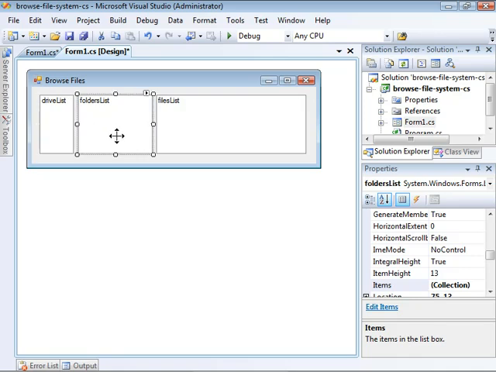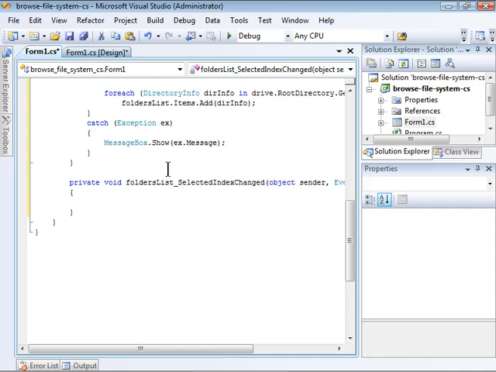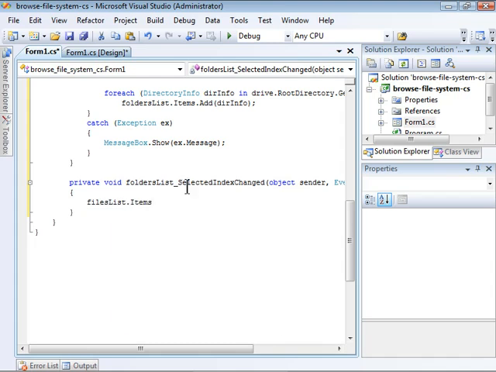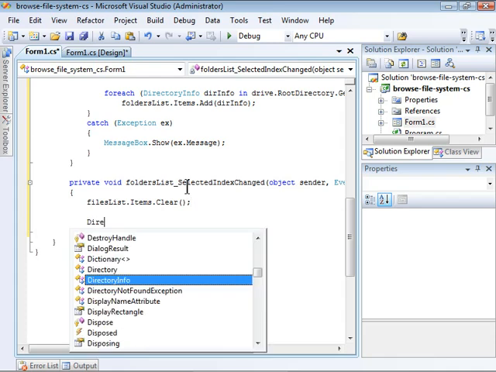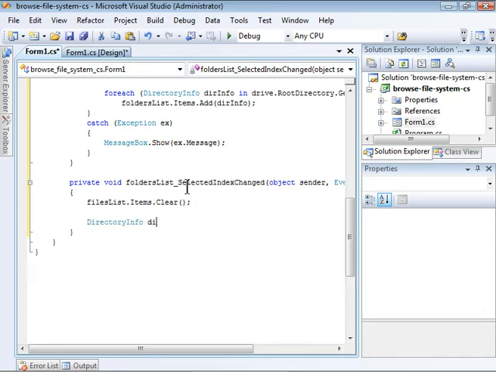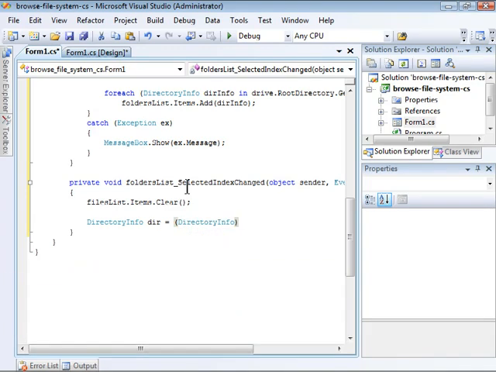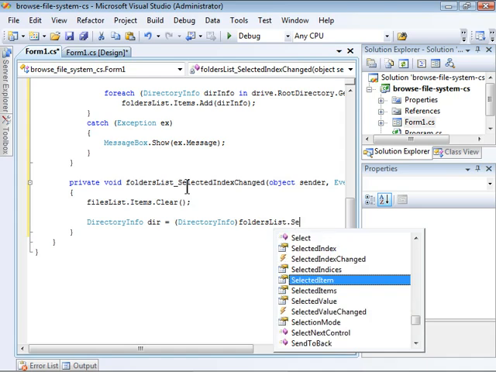Now we need to populate the files list with a list of files within that folder. As I did before, I'll double click to create the foldersList.SelectedIndexChanged event handler. First, I'll clear any existing items by calling the filesList.Items.Clear method. Then I'm going to create a DirectoryInfo instance by casting the selected item to an instance of DirectoryInfo. Very similar to what I did for the previous event handler.